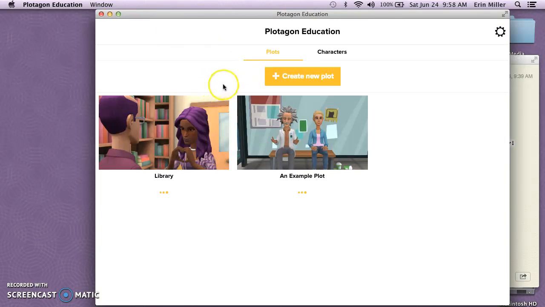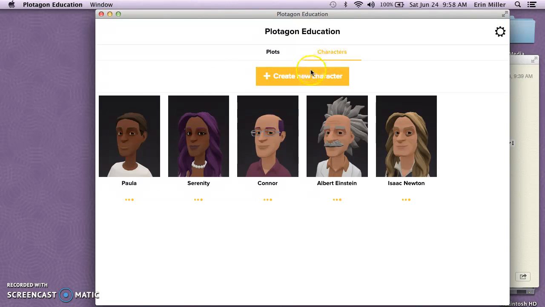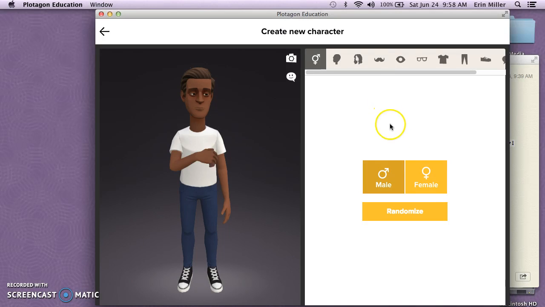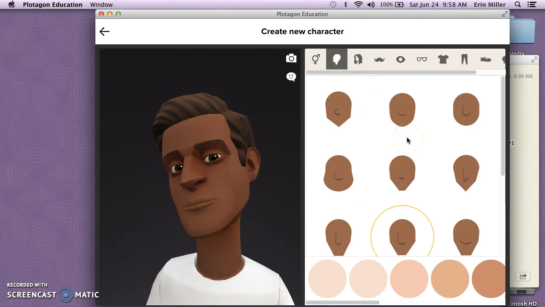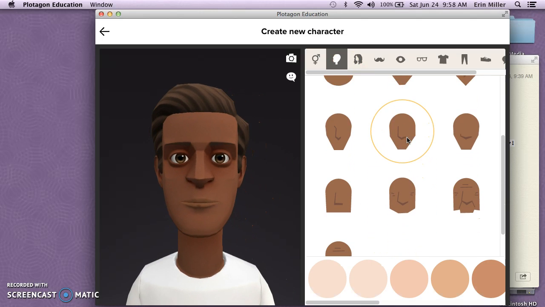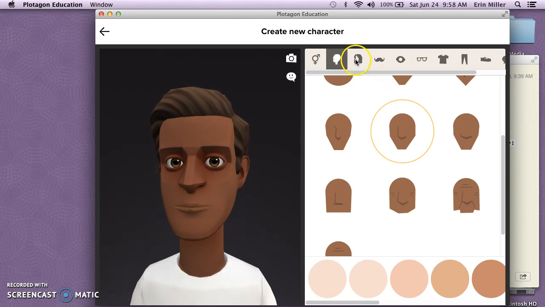When you are ready, you can start by creating characters. I've already created some. But when you go to create a new character, you could pick male or female. You have their facial features to choose from. And there's a whole lot that you can pick, a lot of skin tones too, which is good.